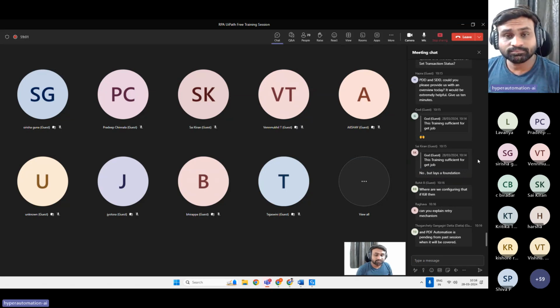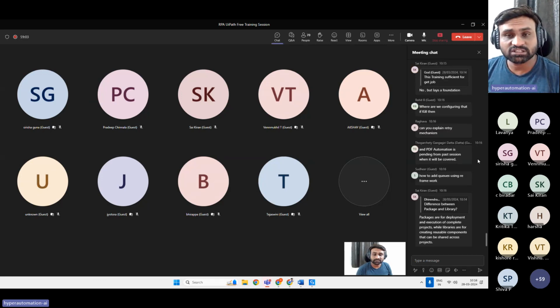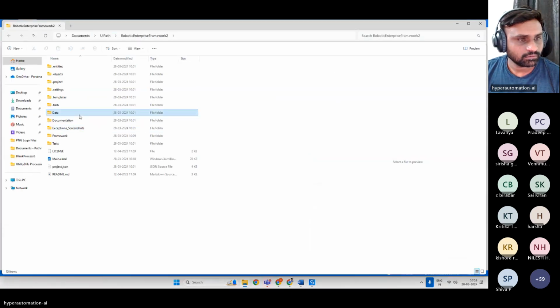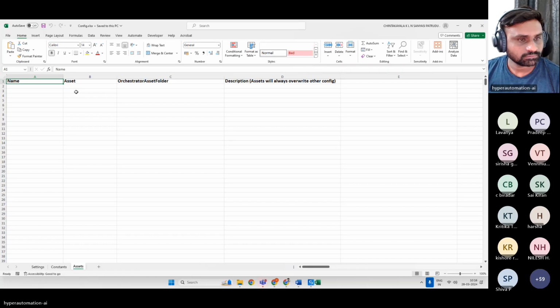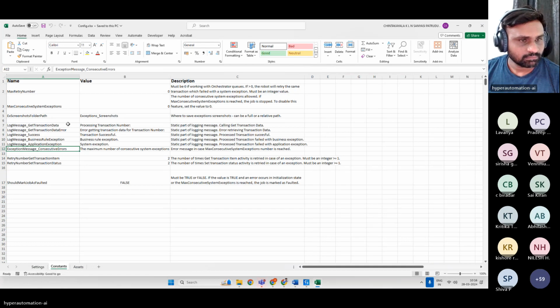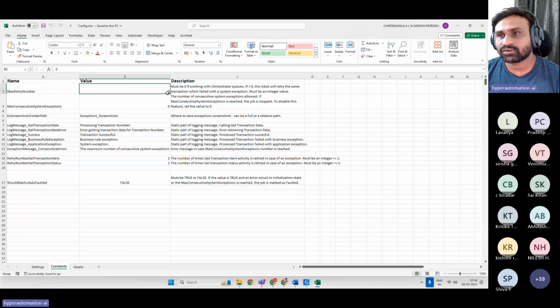Regarding the retry mechanism, there is nothing much in it. In case of queues, you just need to enable auto retry and give the number of retries, and the RE framework will automatically handle it. If not, you have the config file. Under the settings, constants, max retry number, I can just change it from 0 to the number of retries I want, so that the auto retry will be automatically handled in the RE framework.